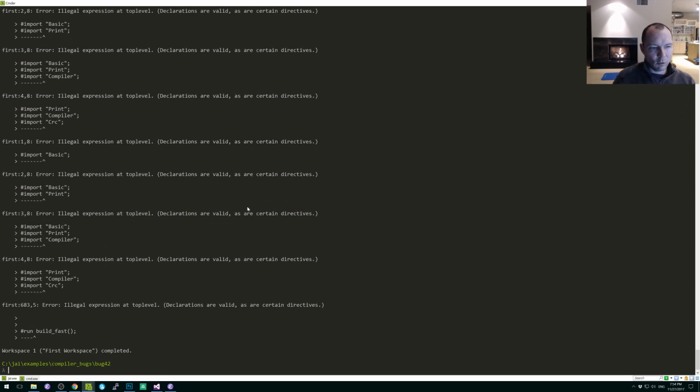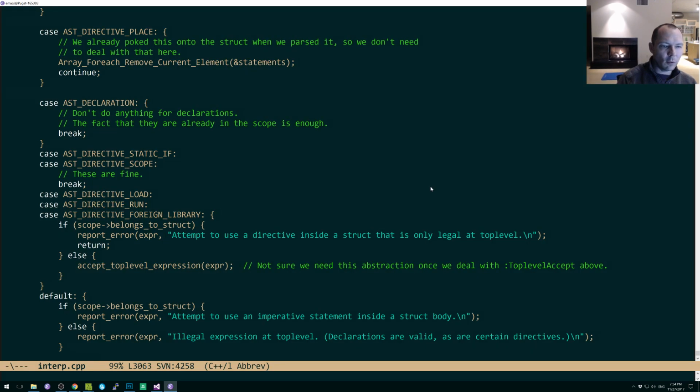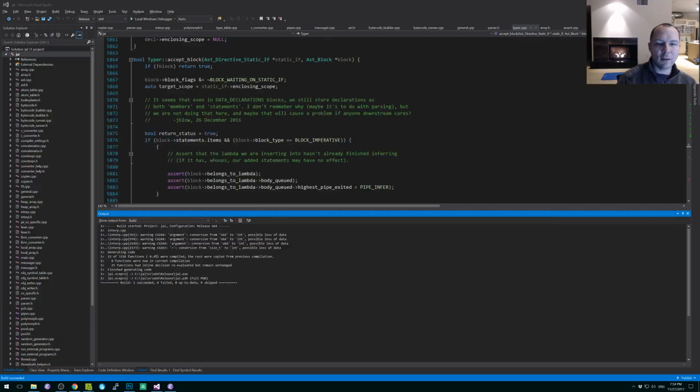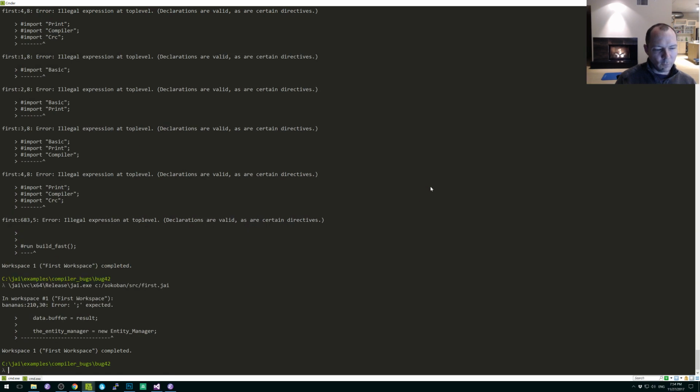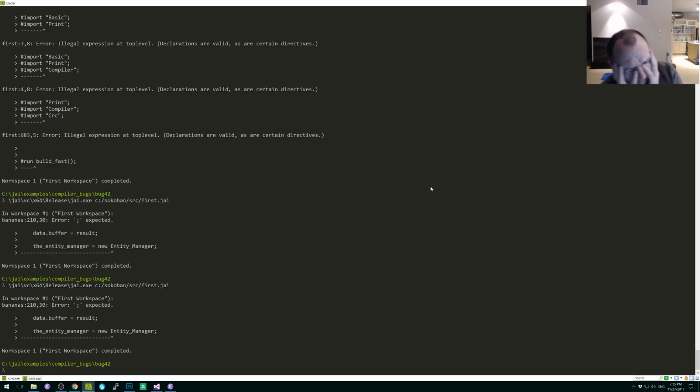Why are we complaining about imports? Yeah, oh boy, what did I just do? Illegal expression at top level. Oh, because we're not breaking. Frickin' C++ switch statements. Tom Duff. What? Why is there something... We're somehow loading something that we weren't loading before? Oh God.